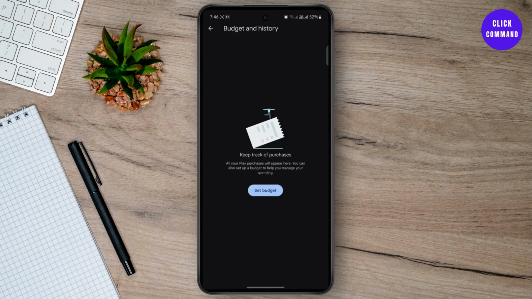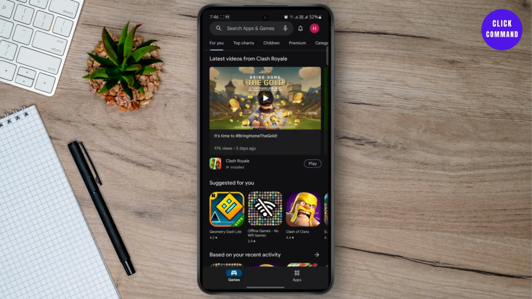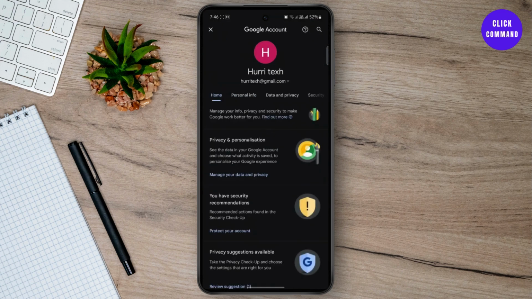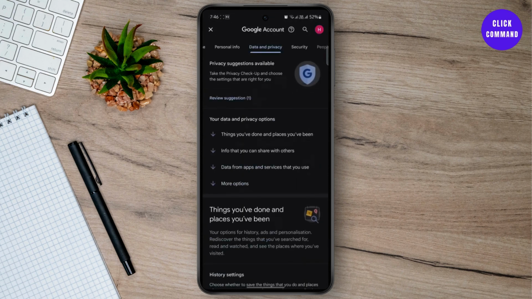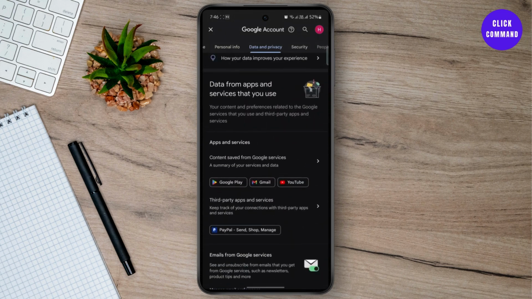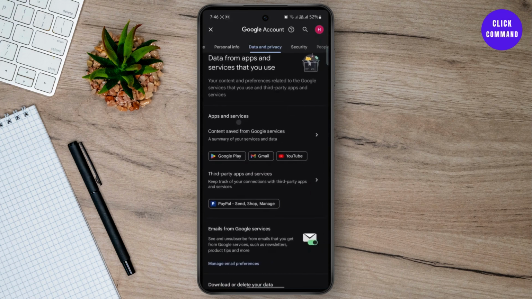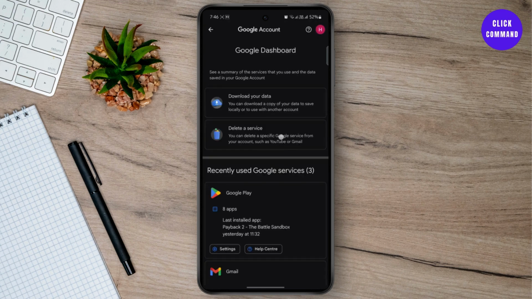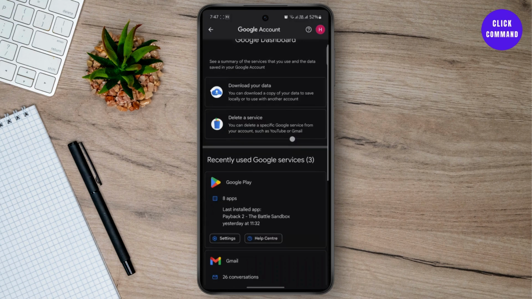In order to do that, you'll have to go back again and click on your profile at the top right. Tap on this manage your Google account and then go to data and privacy. Once you're on data and privacy, you scroll down until you get to data from the apps and services that you use. So apps and services, you can see here is Google Play Store. You're going to click on it and here is an option to delete a service.